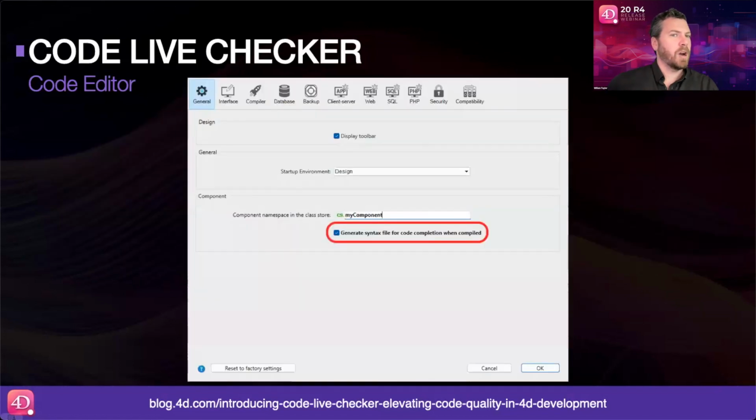And another way this can be helpful is to add live checking to your component classes themselves. This is as simple as clicking a button in your component properties. And once this is clicked, you can develop with your component classes with confidence and ease. Now, I think this is a great improvement, and it'll help people write better code and faster. And I think it will be also received well by you, the developer.